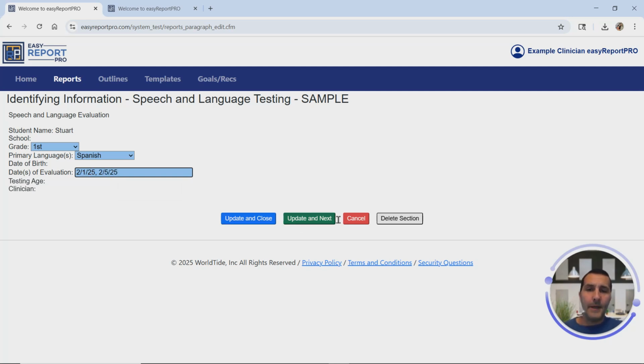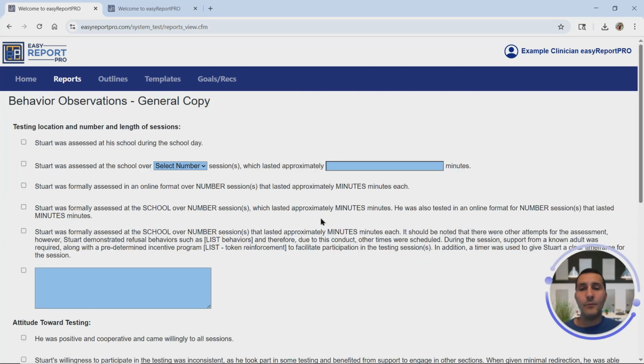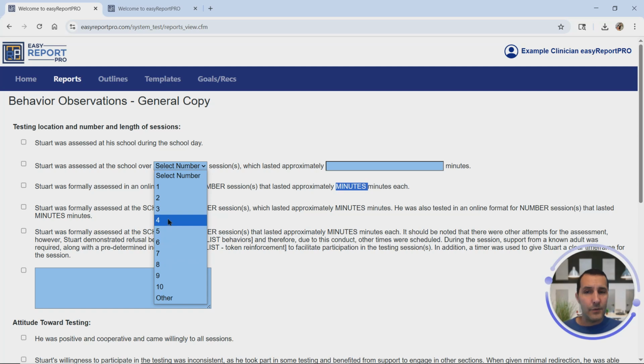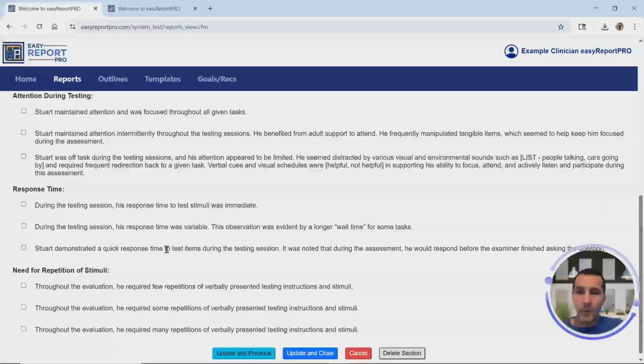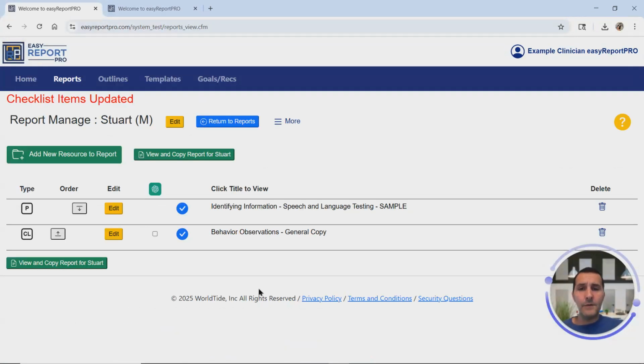Okay, now when I update and next, I jump into my checklist, you'll see the same thing. Here, instead of seeing number and minutes, you can say, okay, it was over 4 sessions and it was 45 minutes. And in addition, you want to actually type in some additional information, and you can have a full text box here to type in whatever information you are looking for. So now I'm going to go ahead in and update and close that.